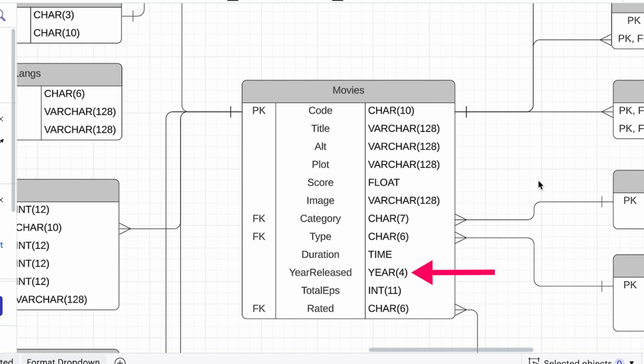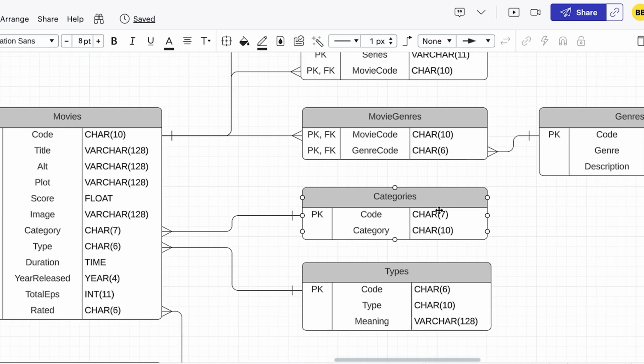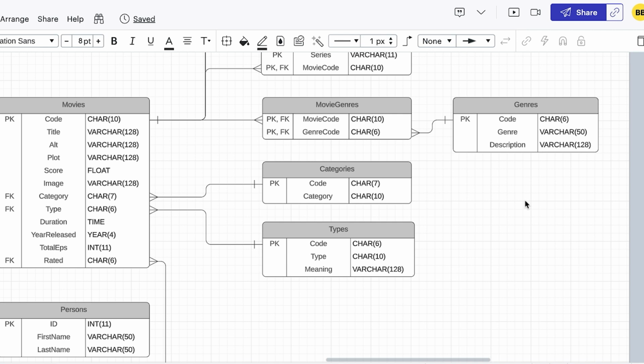For the year released column, this uses a year data type, which is a MySQL data type. This makes sense if you're using MySQL, and I think it's a good choice because it's more restrictive than an integer. But if you don't have this data type, then use an integer. The movies table has a link to the genres table using a joining table, indicating that there can be multiple genres for a movie, which is good.